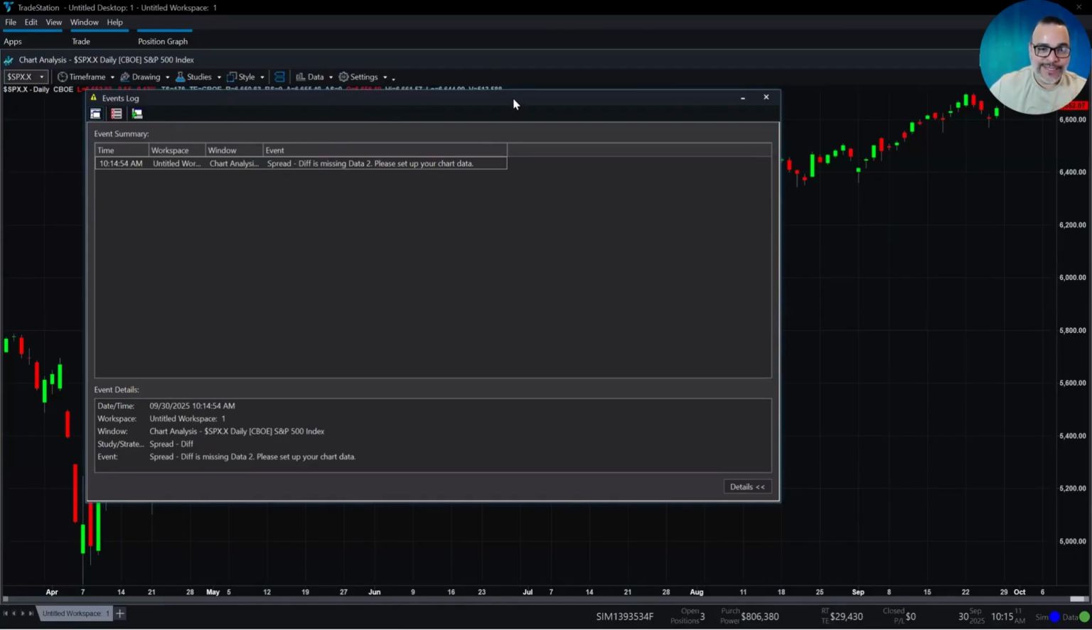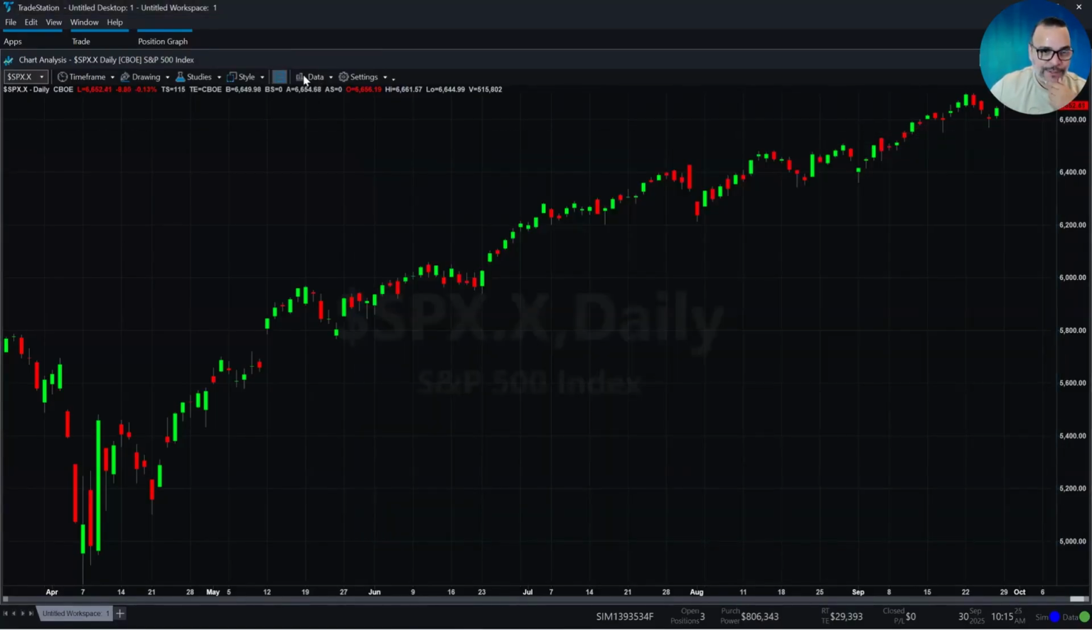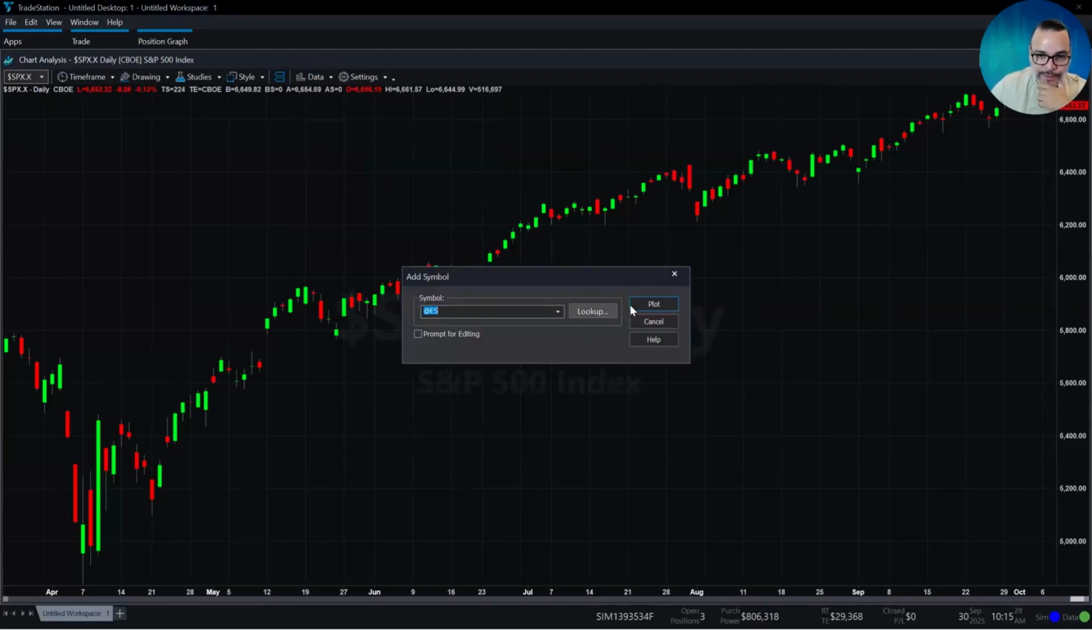So whenever you add a study and you don't get anything on the chart, but you get this pop-up, the pop-up will provide information as to what happened. It added the study, but the study is unable to calculate because you're missing data two. So if I come here to data one more time and I click on add symbol, I'm just going to add the same symbol again.